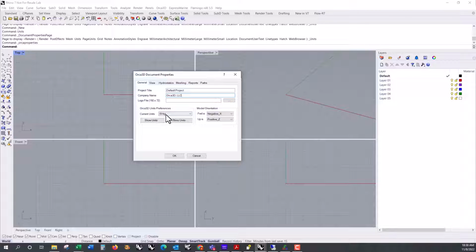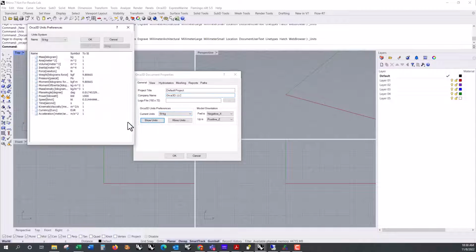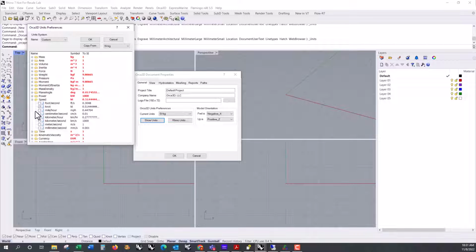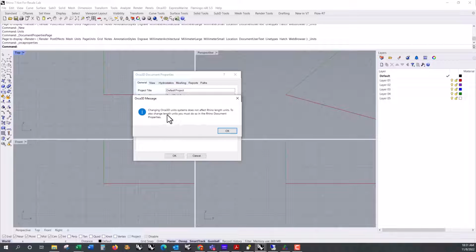Next, let's talk about units. So we just set the Rhino length units, but other units are handled by Orca3D. So we can show those units, and you see all the different kinds of units that Orca uses. And you can choose from some preset, SI kilograms, SI tons, imperial pounds, imperial long tons, or you can switch to a custom unit setting. And as your starting point, you can copy from one of the defaults. So for instance, if you wanted to use SI kilograms, but you wanted your speed to be in meters per second, you could go in and make that change. And this is just a reminder that the Orca units don't affect the Rhino length units.